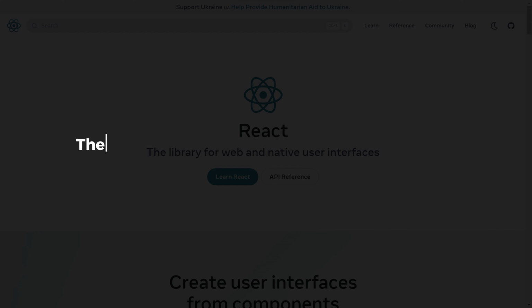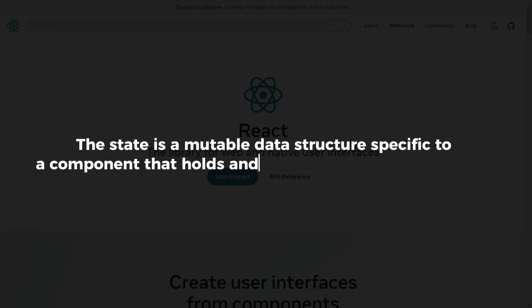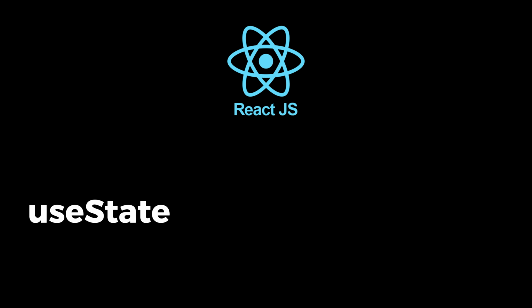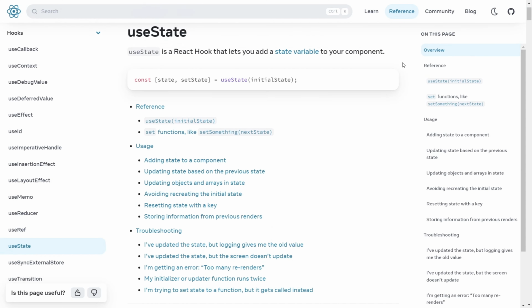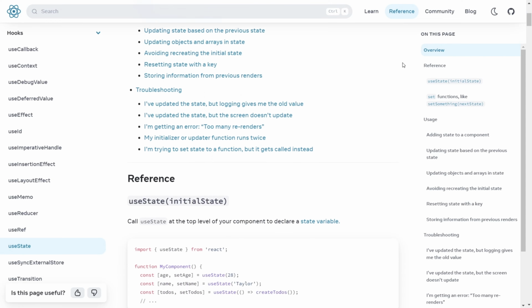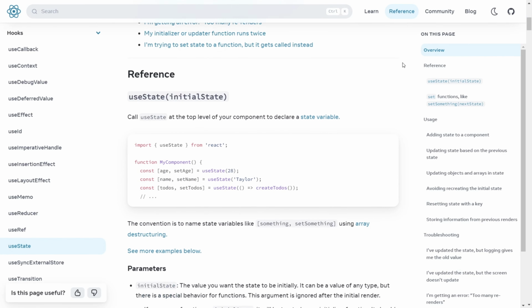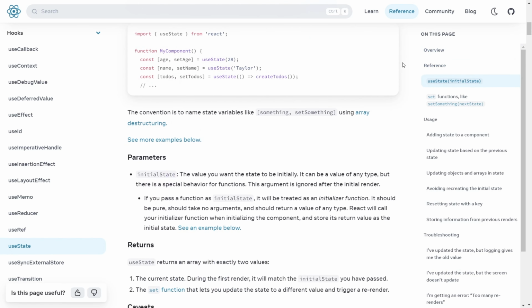In React, the state is a mutable data structure specific to a component that holds and manages information or data. There are several ways to manage the state. Local state with useState. This is the most common and straightforward method for handling state.